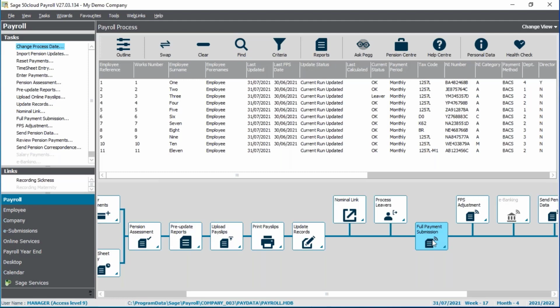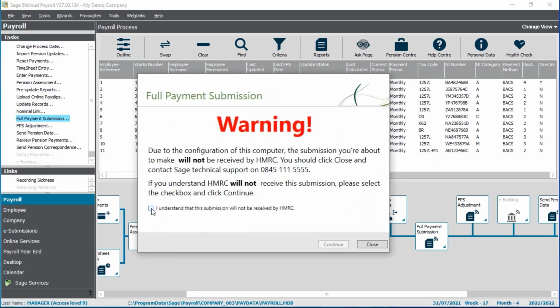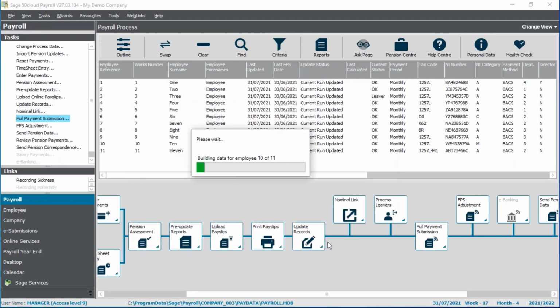So we don't need to make an employee selection at this point. I'm just going to go straight into the full payment submission option. You can ignore this box. I'm only getting this because I'm in a test environment, so you won't ever see that.